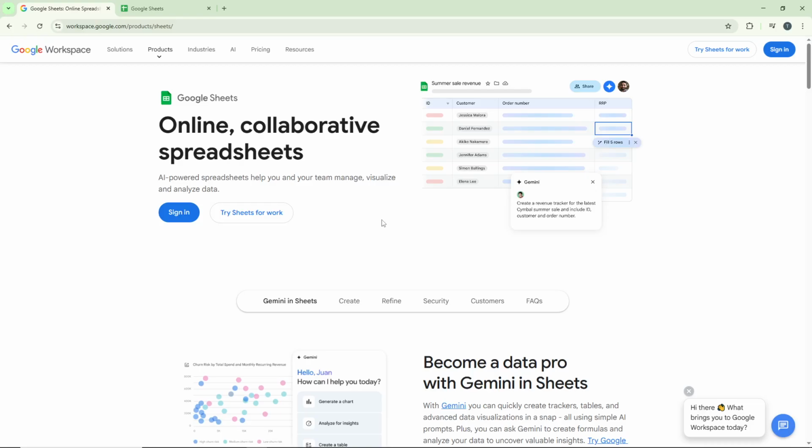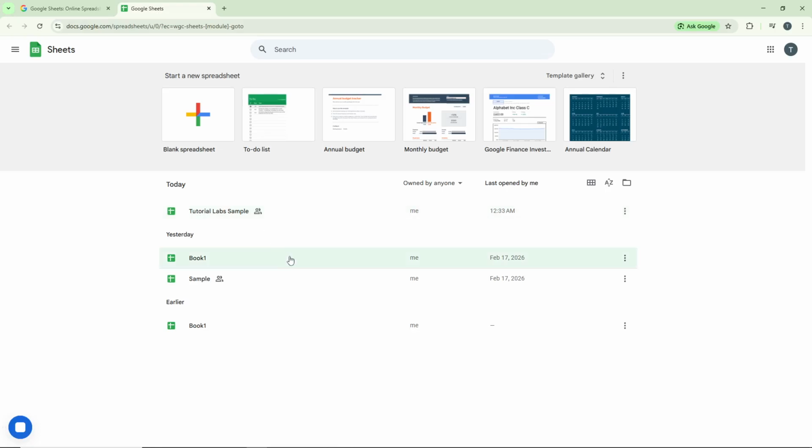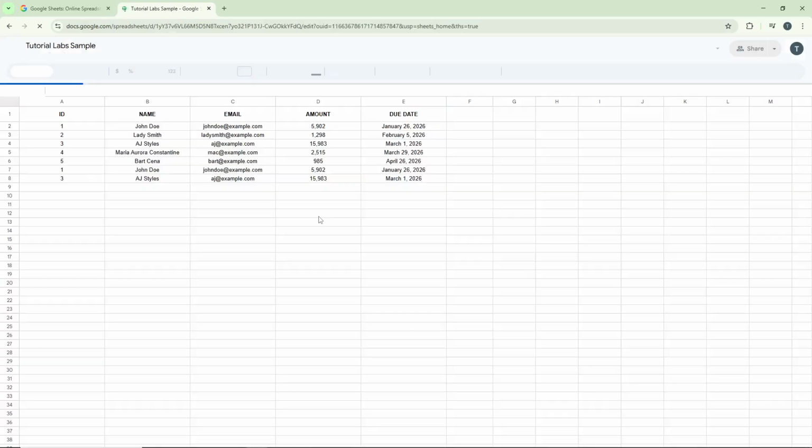First, navigate to workspace.google.com and log in to your account. Once you're logged in, you'll land on your Workspace dashboard. From here, click on any spreadsheet to open it. This will serve as your starting point for installing the tool we need.